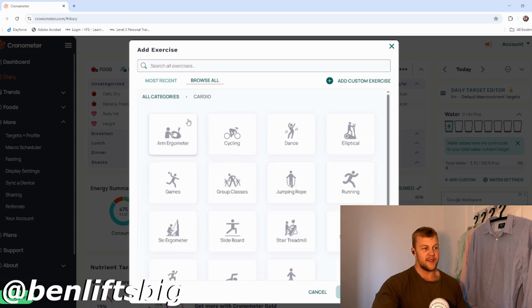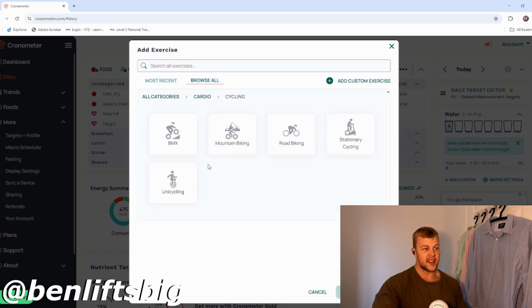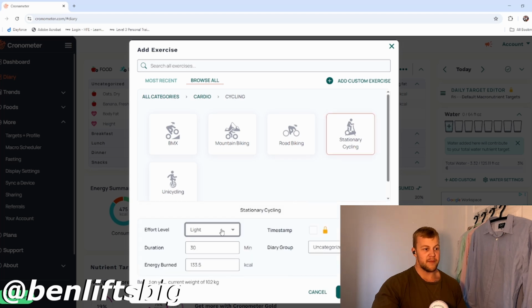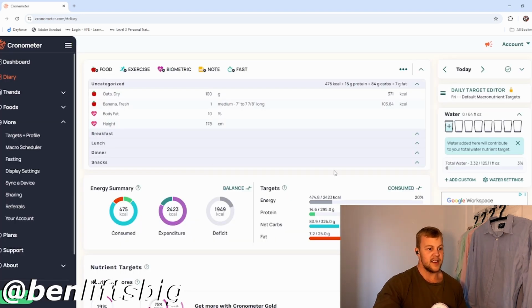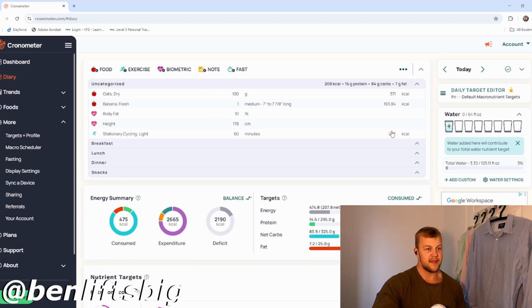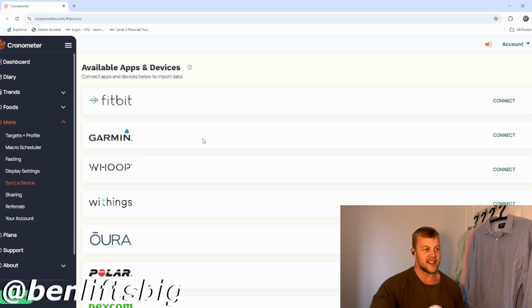And then other things we can do, we can log some exercise if we so choose. So let's say we have done this morning a stationary bike, effort level light, duration 60 minutes on the bike. Add that to the diary. You can now see, bosh, it's banked us this amount of calories. We're not going to then go and eat back these calories that we've banked as an expenditure. That's not the way we do things, but that's how we will log our exercise, and any biometrics will all link through your device here, through the Synced Devices.